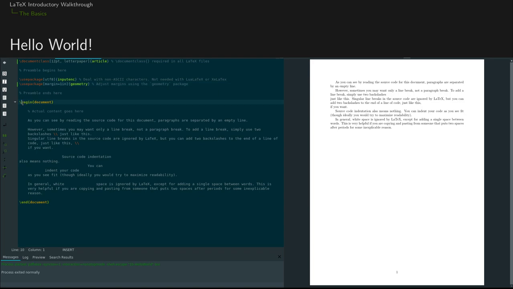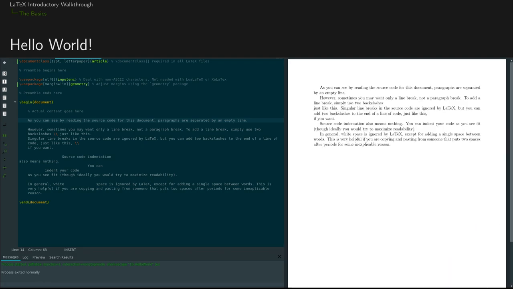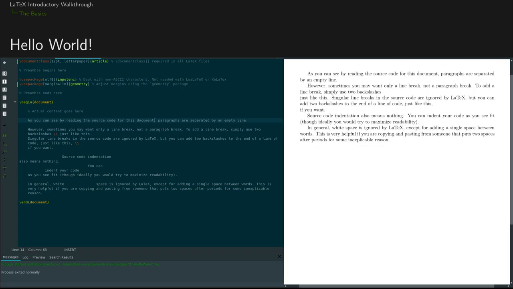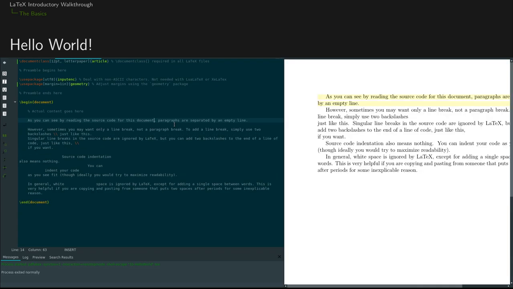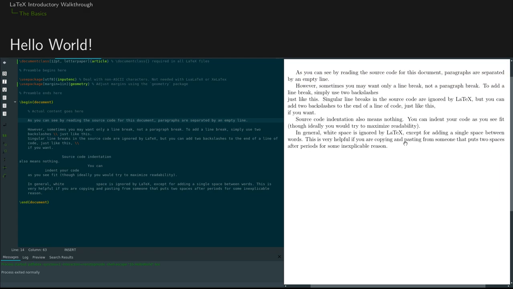Now, let's move on to the actual document section. This is, like I said before, where you put your actual content. And let me go back to reasonable zoom. Here you can see exactly how the input source translates to the output.